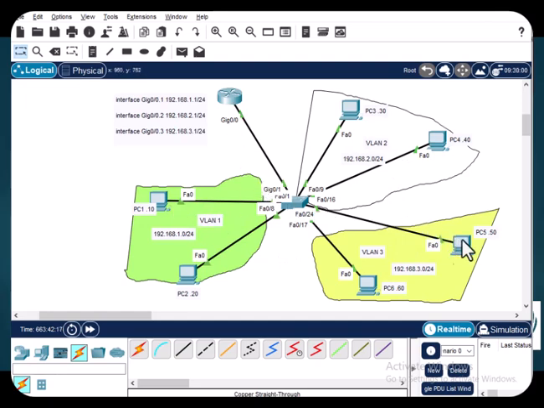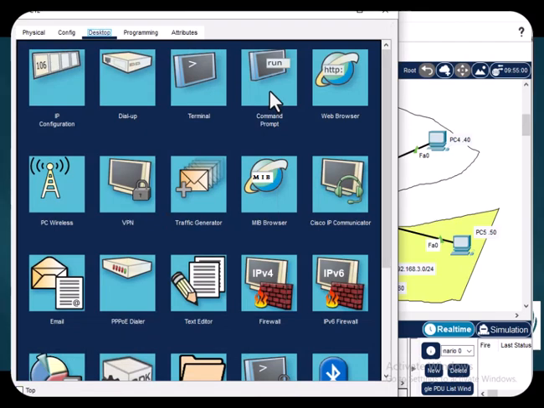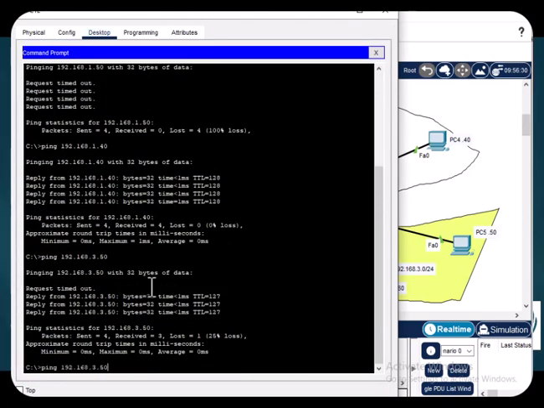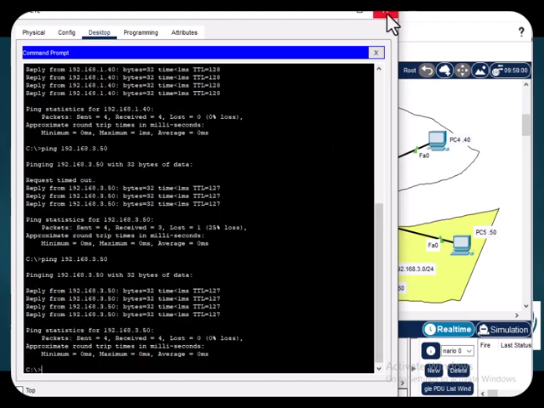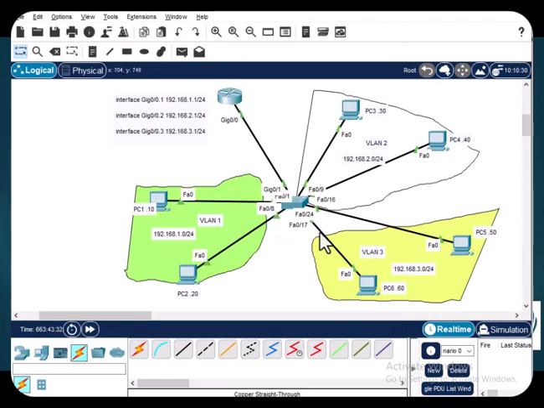You can also try to ping from PC3 to the other PCs. Now from PC3, let's ping PC5. We have a reply from the router. Router on a stick is used for inter-VLAN connectivity, because we have here three different VLANs, and with this router we allow all these VLANs to communicate with each other.